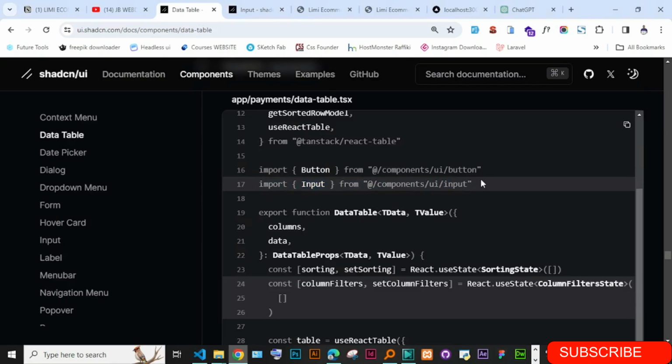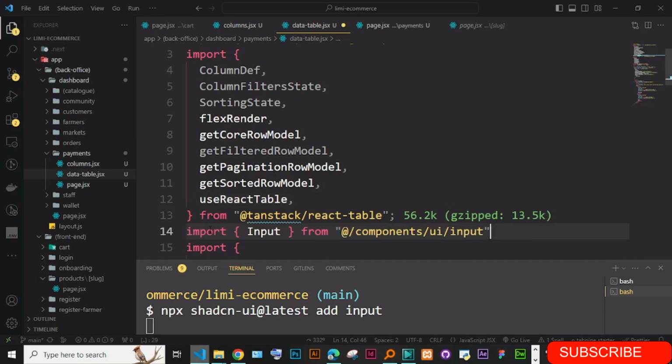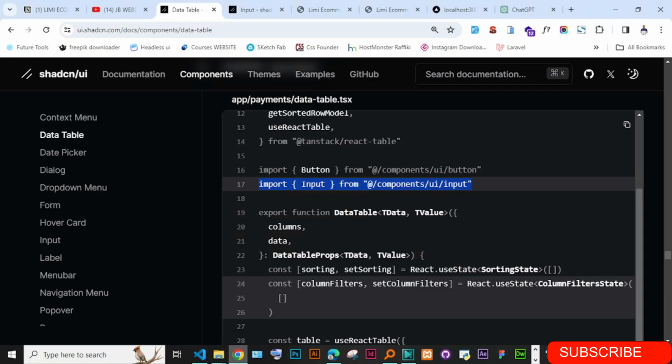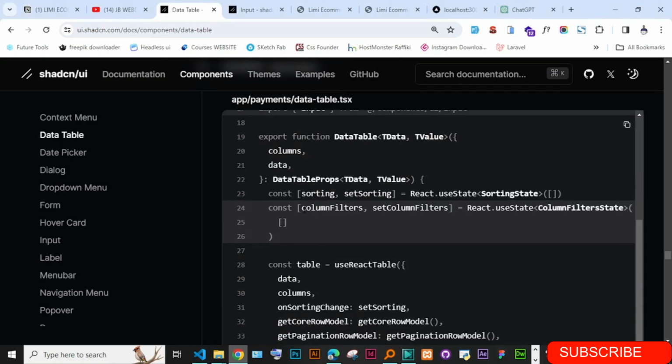We just import that, and I just comment it out meanwhile as it is installing. So just put it here in the data and make sure you put it off for now as it hasn't installed. So down in the data, you see we have the sorting. Now we have the column filters. Okay, so we have to create another useState for the column filters.